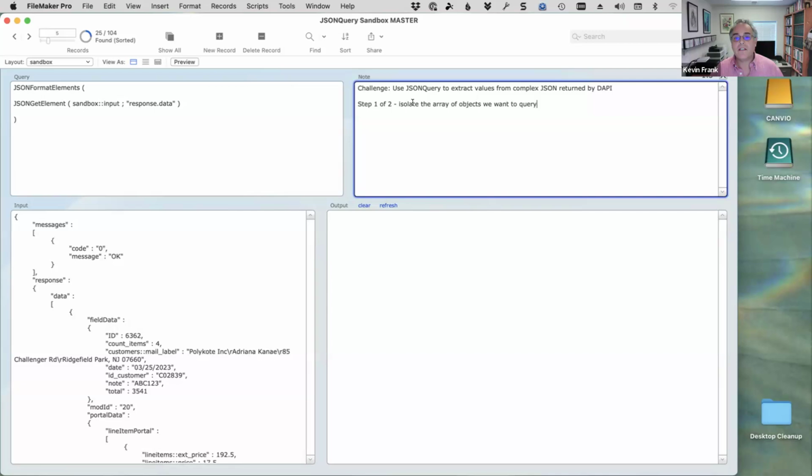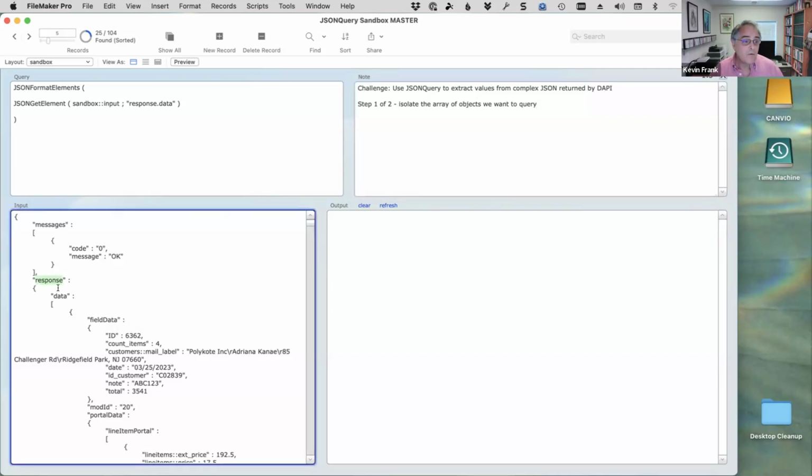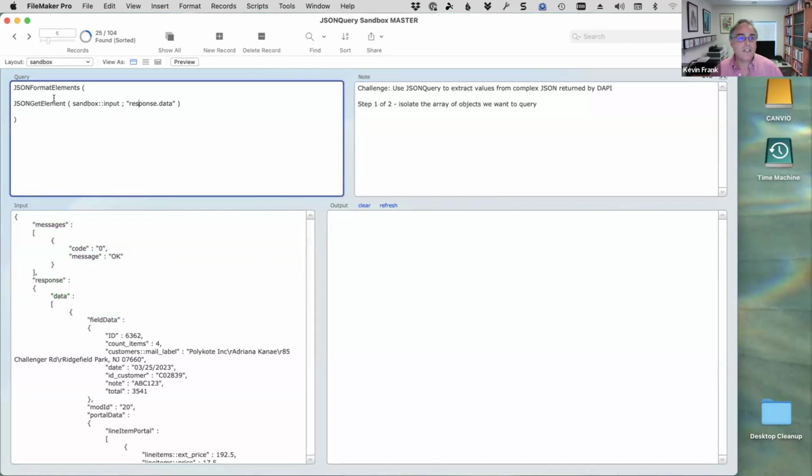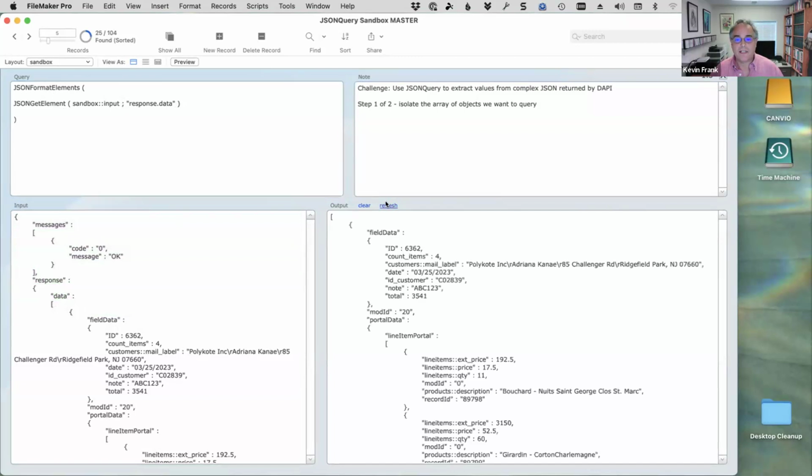So in this case, as you recall, I said the sweet spot, right? We want an array of objects or an array of arrays. So we care about the data. We don't care about this other stuff here. We want to just get down into the data array. Okay, so in this case, I'm not even using JSON query, but I'm just using JSON get element to isolate that. So now I've got the data array.